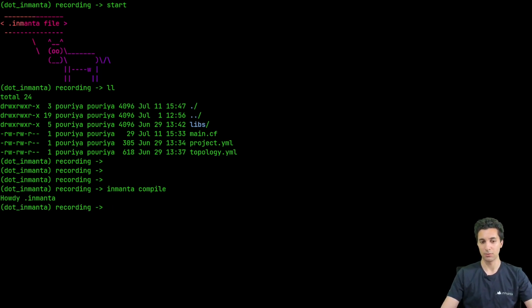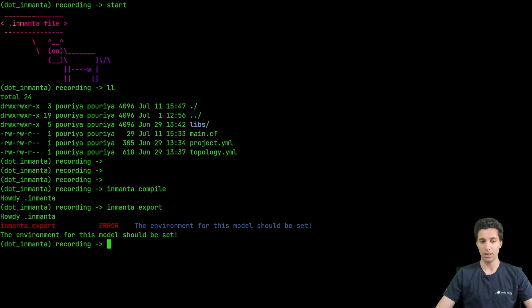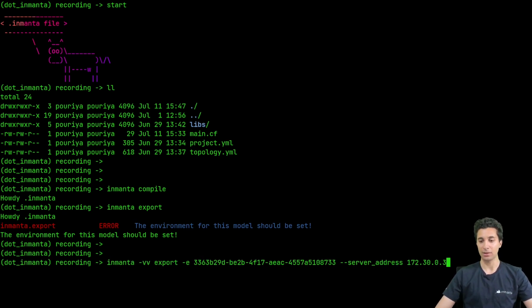Here we go. So what if I want to export this to the server? Let's see what happens. Export. It errors out. It is asking for an environment ID, but in fact, I need to provide a server IP address and a port as well if I'm using a non-standard port. So ultimately, that command will look something like this, which is kind of long and hard to work with. And if you're managing multiple environments, it's kind of difficult to get all these environment IDs and work with them. So inside each project, we can create this .inmanta file and have these values hard-coded in it.